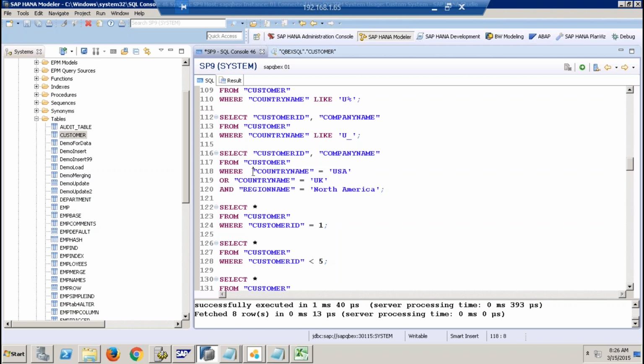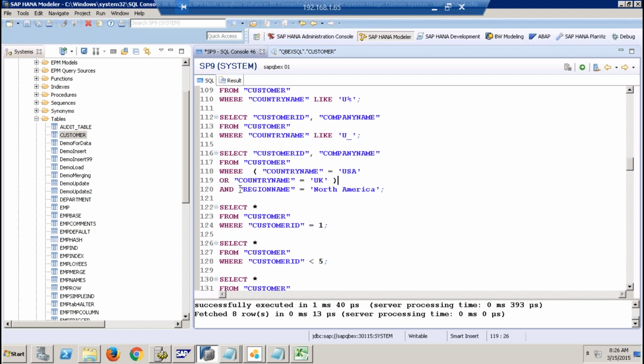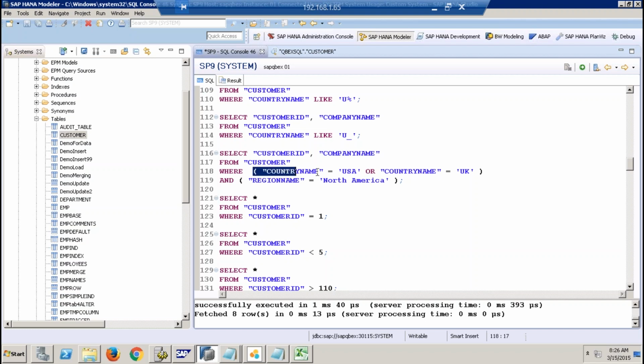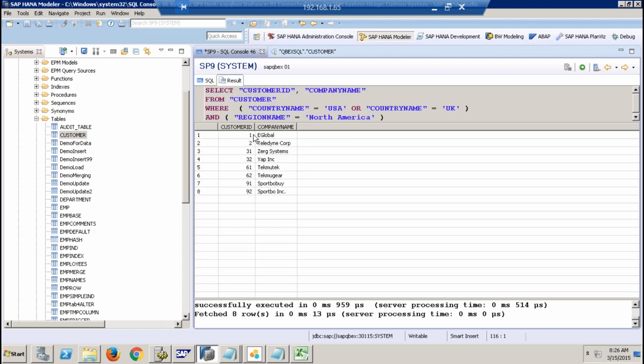Then I can use parentheses for it. If I put this in brackets, parentheses, then this is like condition 1, and then the result of it will be combined with this. So all together this is condition 1, and then this condition. Now the system understands which condition should be executed with OR, and the result should then be joined with AND. So you can understand the precedence. Obviously, it will show only USA because UK does not belong to North America.